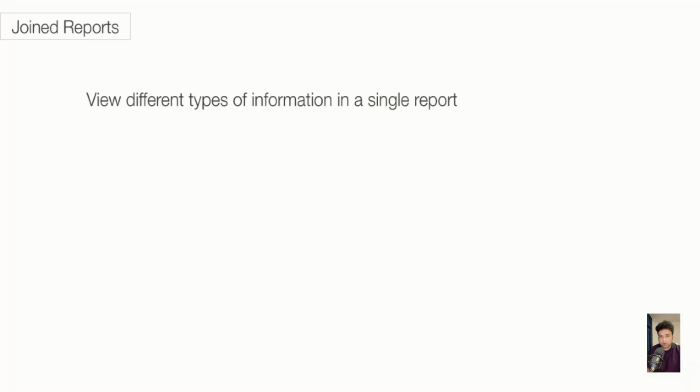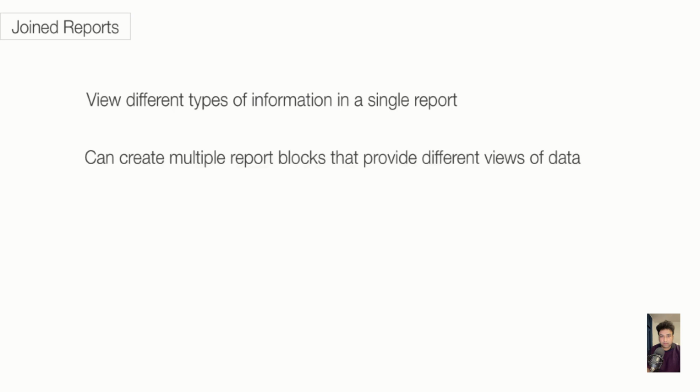Join reports let you view different types of information in a single report. It lets you create multiple report blocks that provide different views of your data. For example, we want to see a side-by-side comparison of how many positions were closed in the last month by one recruiter and compare that with another.